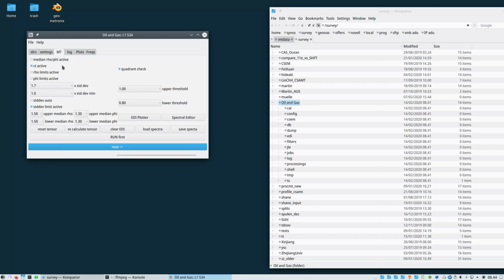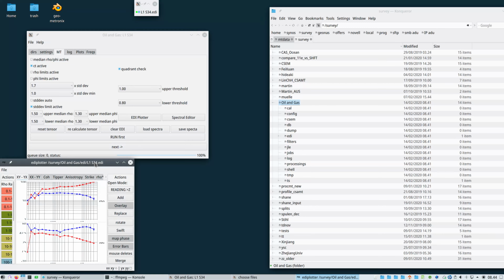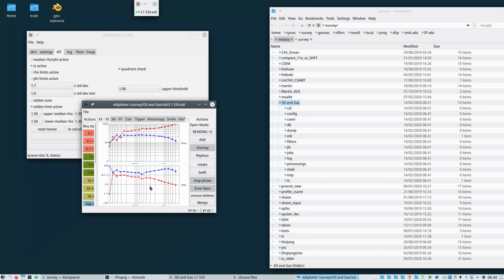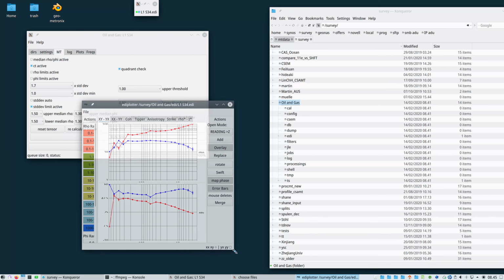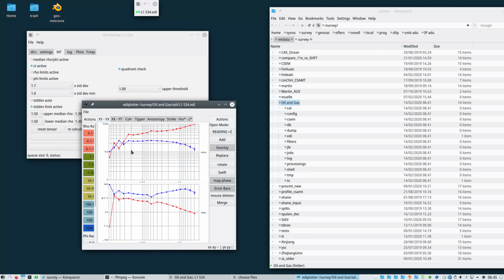Here we have additional settings which apply after we have done the FFTs and we have calculated the tensors. Then we can check the quadrant, we can check a coherency threshold, which is by default set to 0.8, and we can do this again and again in order to optimize our result. So when I press run first, the data will be calculated and we have a result according to our recordings.